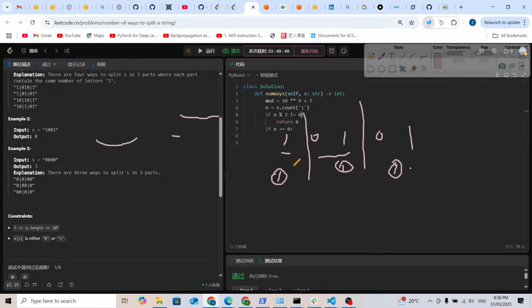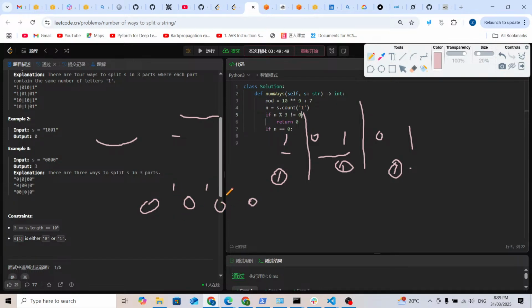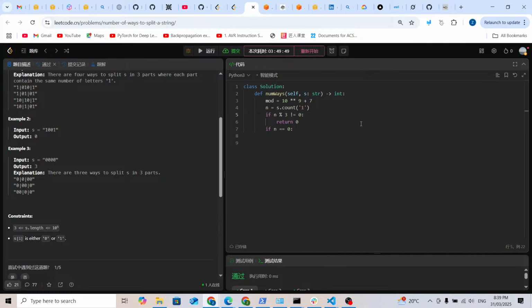So how can we solve the third example? For example, we have 4 zeros. How can we split it? We can split at this position, or this position. This means it's going to be a combination problem. From the 3 positions, we're going to choose 2 positions because the sequence doesn't matter. So it's going to be a combination of C(3, 2). Basically, the formula is going to be n times n minus 1 divided by 2. So we can directly return it.